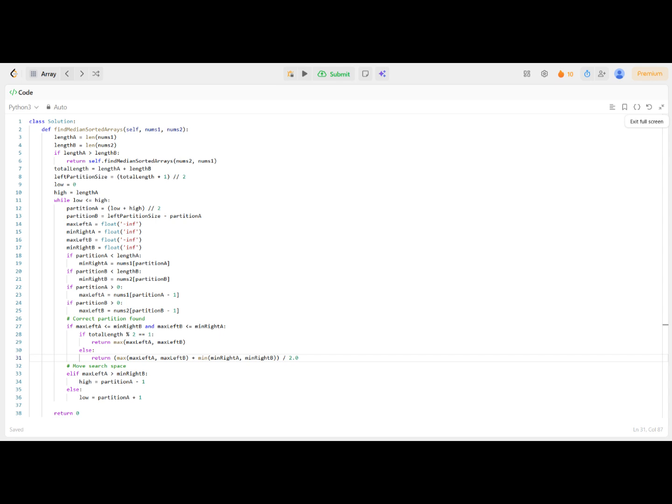Step 2. Decide how many elements go on the left side. Now we calculate the total length. Total length equals lenA plus lenB. Left partition size equals (total length + 1) // 2. This ensures the left side has one extra element when the total length is odd, which makes median calculation easier.